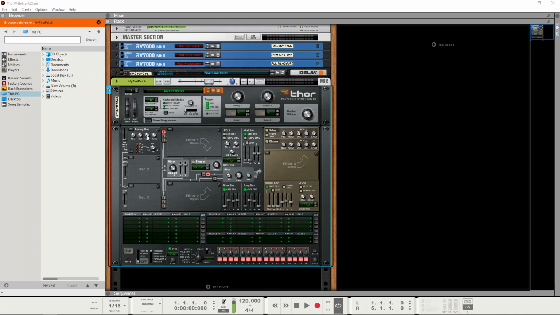But before we do that, I've just got my first patch up here again. As you'll remember, we've got that in mono retrig mode, which means that if you hold down a key and press another one, it will re-trigger immediately, and then when you release that key while still holding down the first one, it will re-trigger the first key when you release the second one.